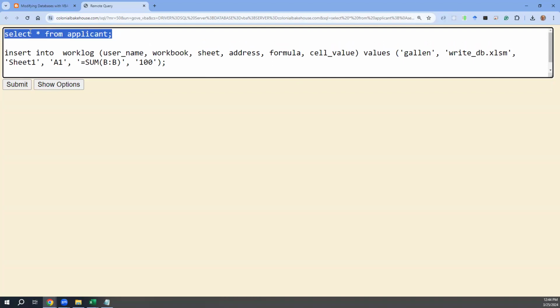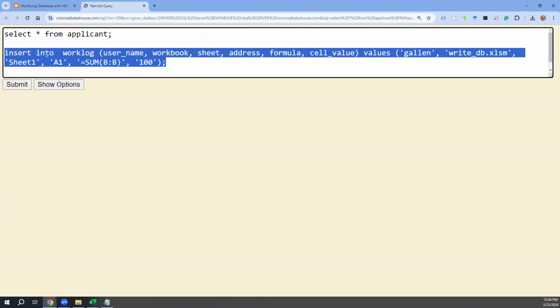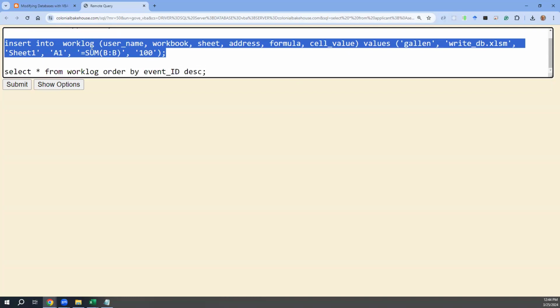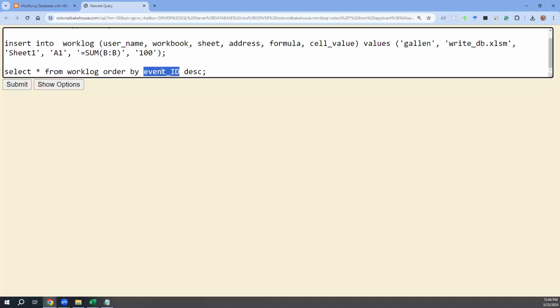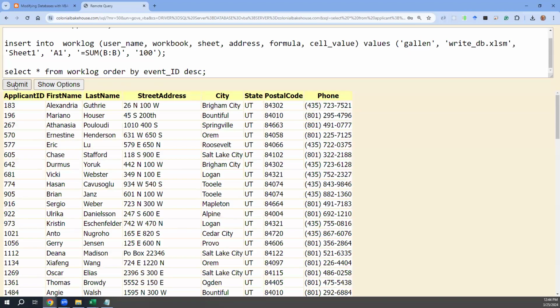So it will show my list of applicants. Then it's going to insert a record into my work log table. Then it's going to show me the work log table ordered by the event ID. And each time I enter a new record, it's going to generate a new event ID. It's just going to be numerically the next one higher. So because I'm ordering in descending order, the most recent one should show at the top. So I'll go ahead and submit this.